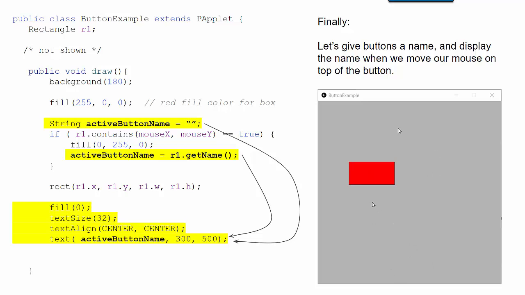So the way we're going to do it is when you first create your button, and I hid that part, you need to give the button a name, and you set the name in the constructor, in the same place where you tell it what its location is and what its size is. And so then when we say, hey rectangle, do you contain the mouse coordinates? If the answer is yes, then we ask the rectangle to get its name. So this is a method you'll need to add inside rectangle that returns whatever the rectangle's name is, so we can save it inside this variable.